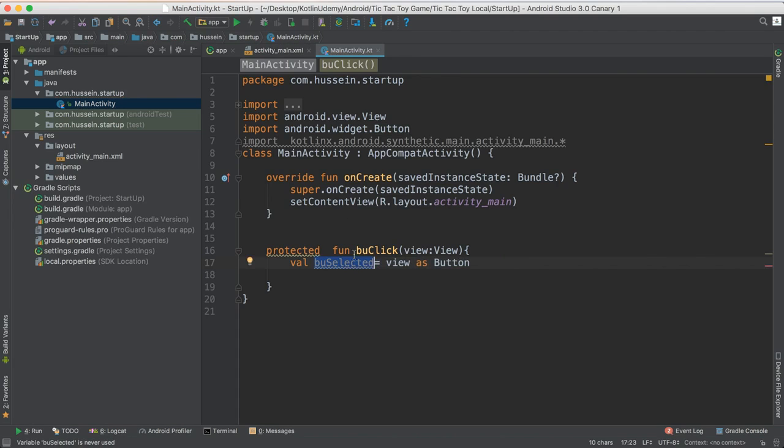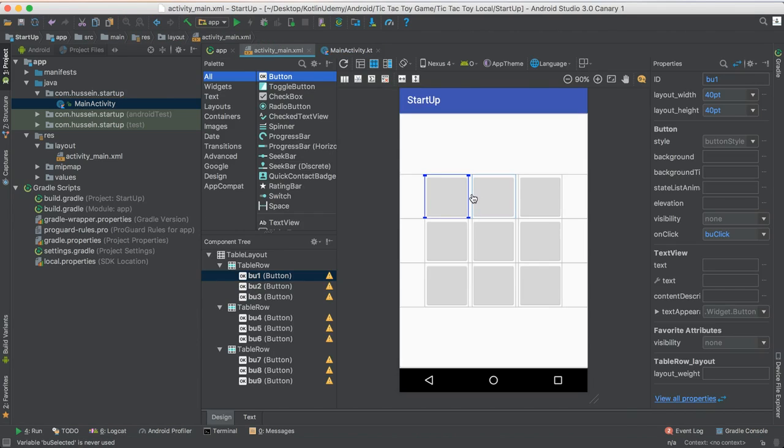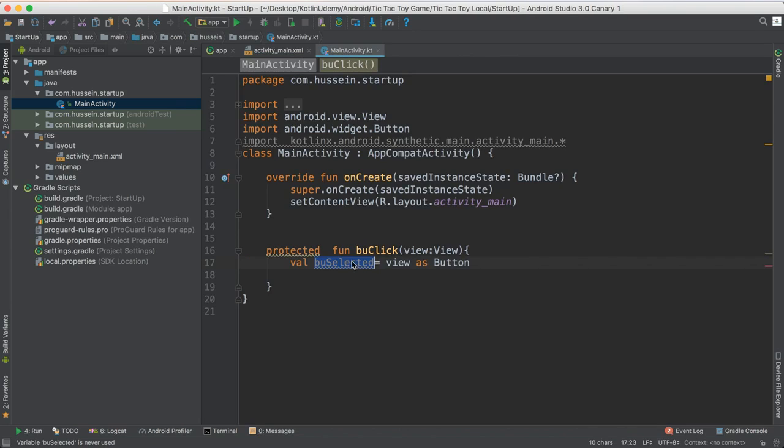So buSelected. If you select this button, I will have all the information for this button, like the text. One of the important pieces of information is the ID. What is interesting is that every button has a specific unique ID. So I could recognize the button according to the ID. So going here, I say, hey, you have the button.